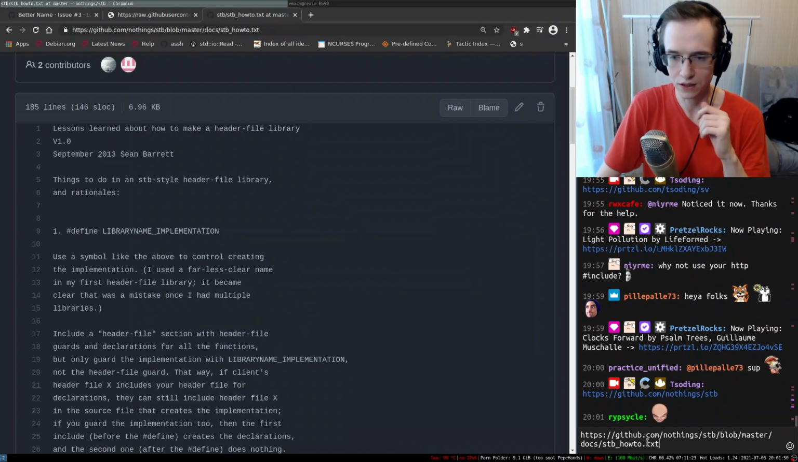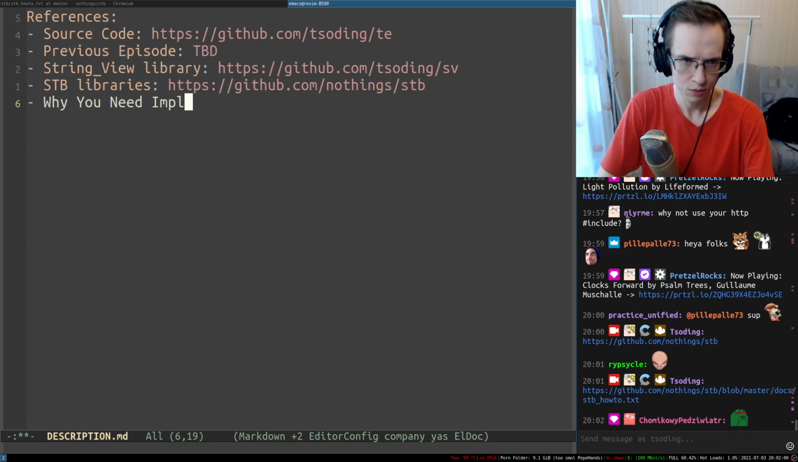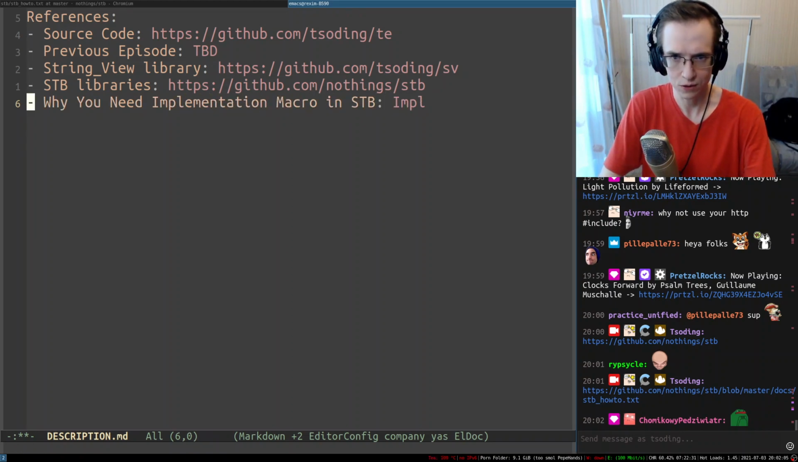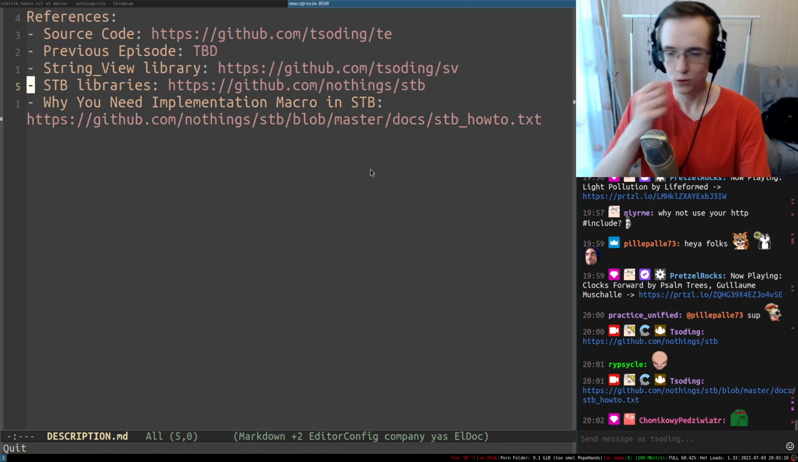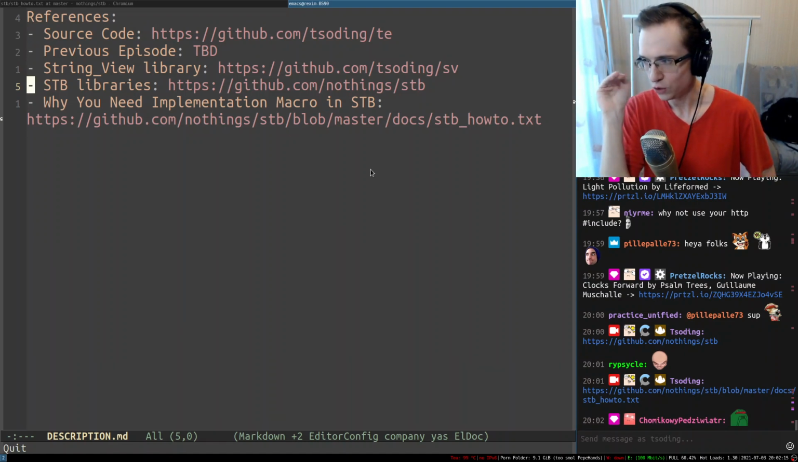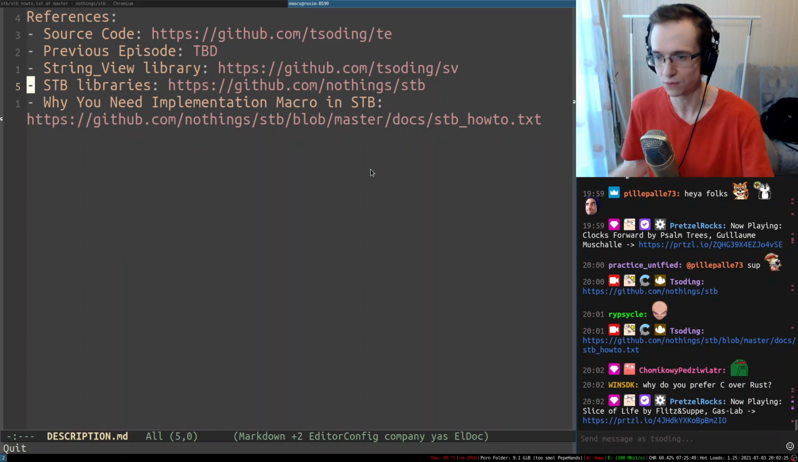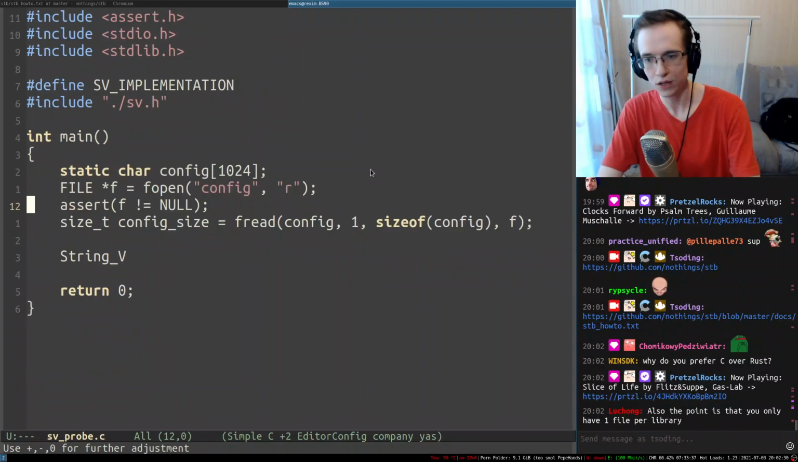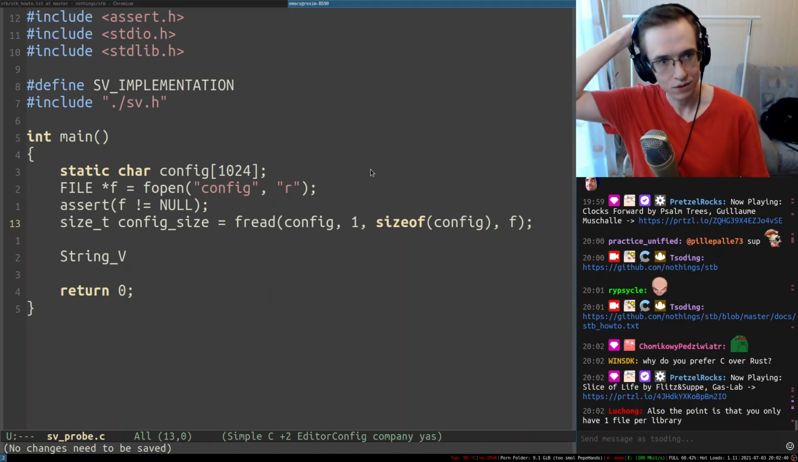You can check it out here, and I'm also going to put it in the description. So, why you need the implementation macro in STB. There we go. You can find the explanation here. If you include this library in each of your translation units along with the implementations, when you try to link your translation units, you will get conflicts because there are several implementations of the same functions. All right, and also the point is to only have one file per library. Yeah, I guess that's also the point.